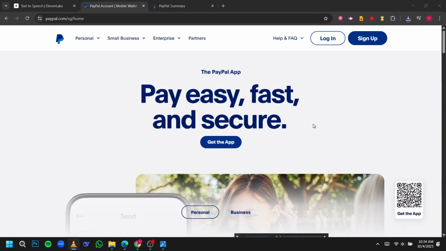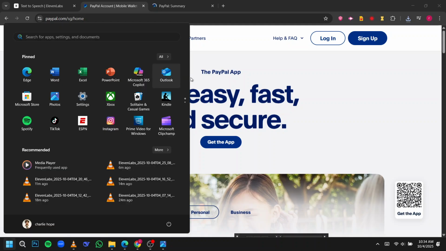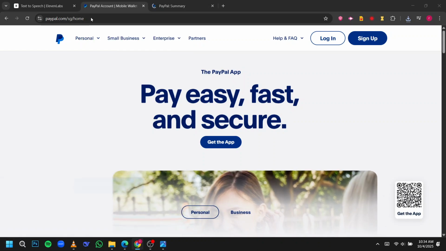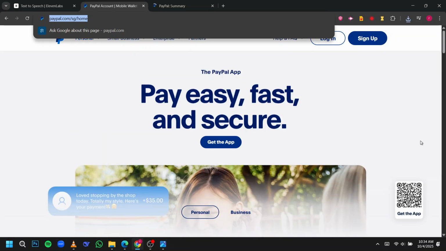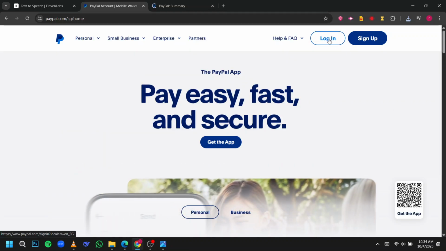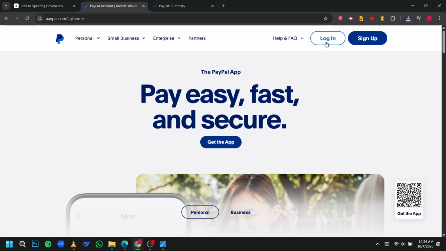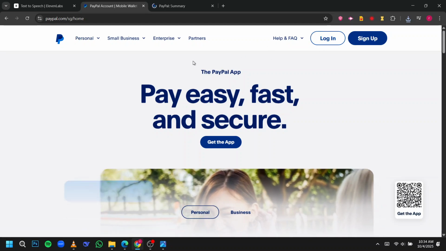To start, navigate to the PayPal website by typing paypal.com in your web browser. Once the page loads, look toward the top right corner and click the login button. Enter your email address and password associated with your PayPal account carefully to avoid any login issues. After verifying your details, click Login to access your account.